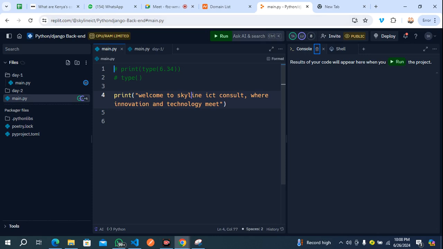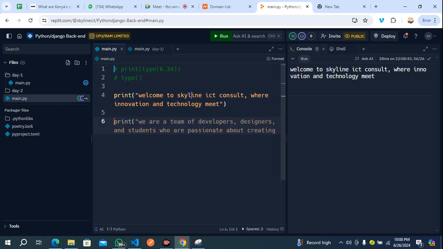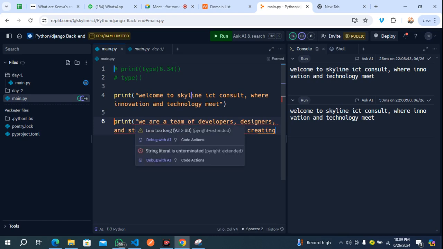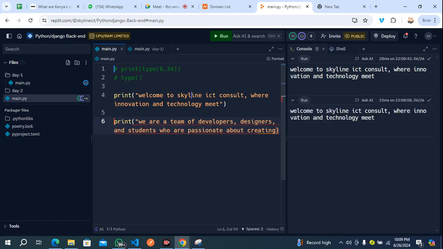If I decide to run this, I notice that we have all this in one line. Now, one thing about Python is that Python has an option. Okay, they are even giving me options. So let me print another one and put this here. Let's run that again and see.